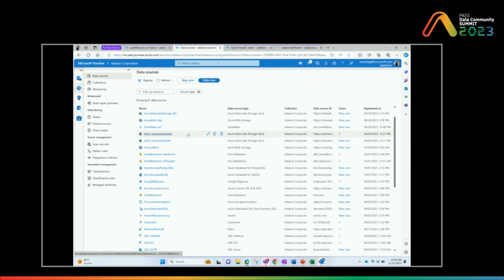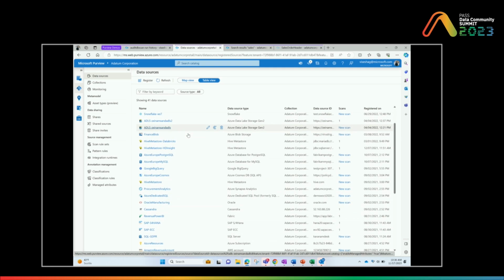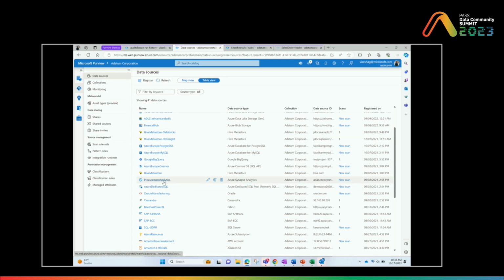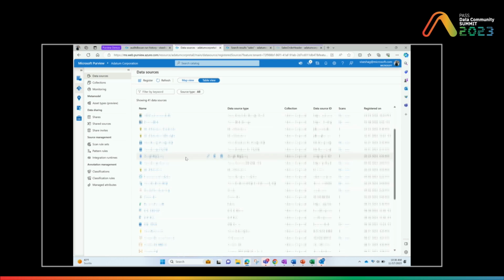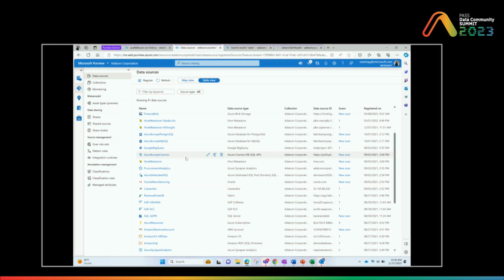So this is what a fully hydrated environment, a real customer environment like Adatum would look like, where you have several different sources and source types across Azure, Hive, Data Lake, BigQuery, and so on.